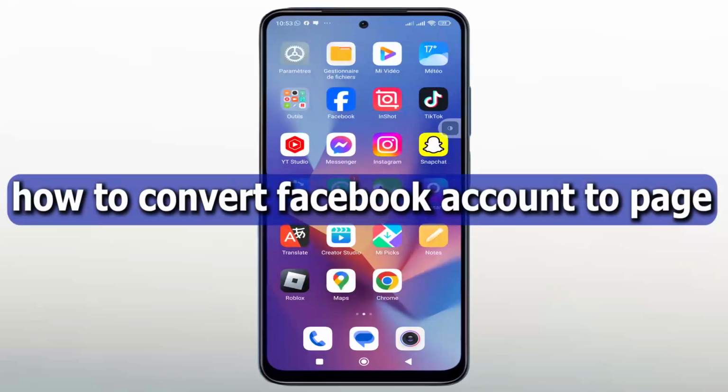Hello, in this video, we will learn how to easily convert a Facebook account into a page.